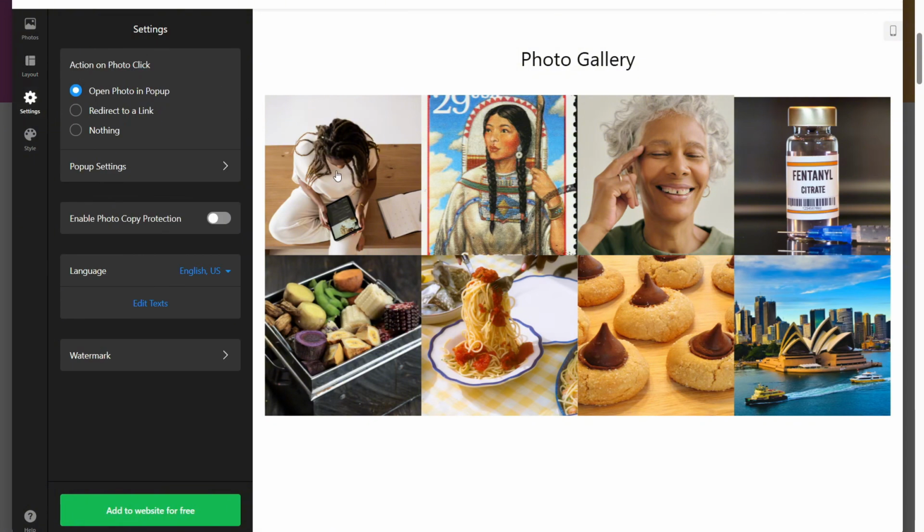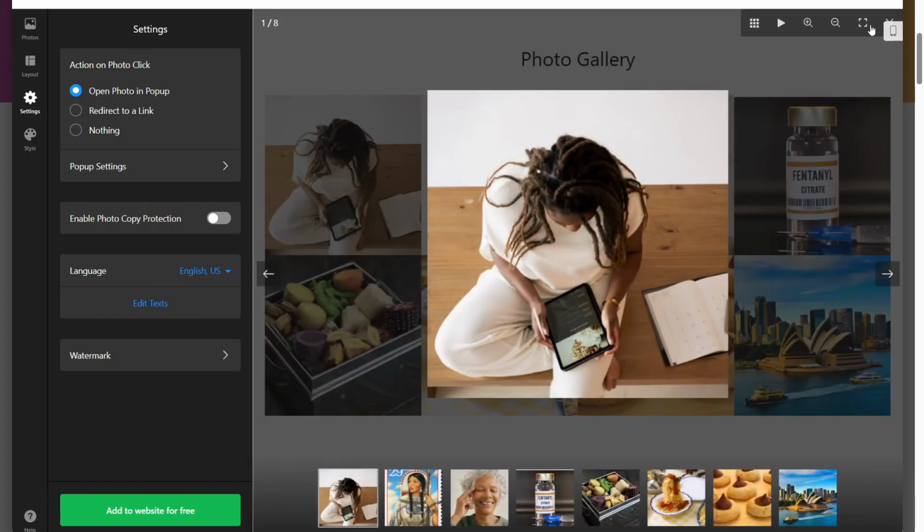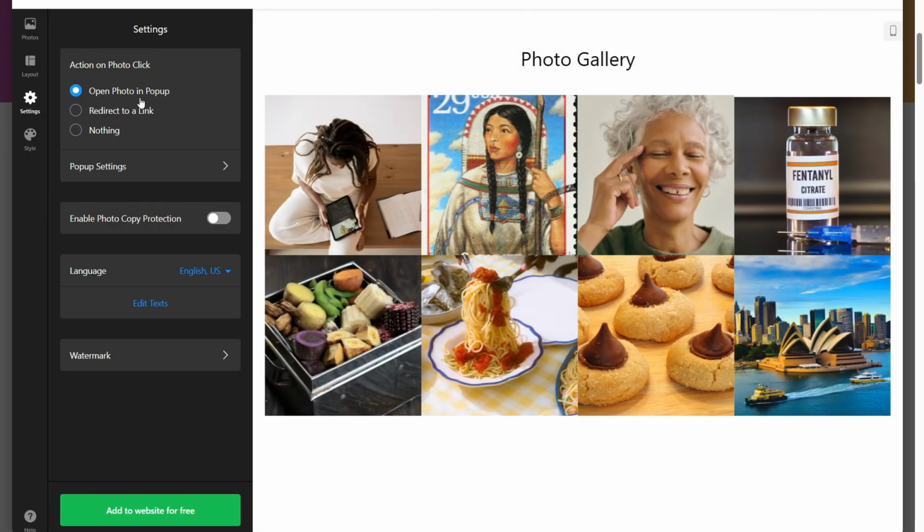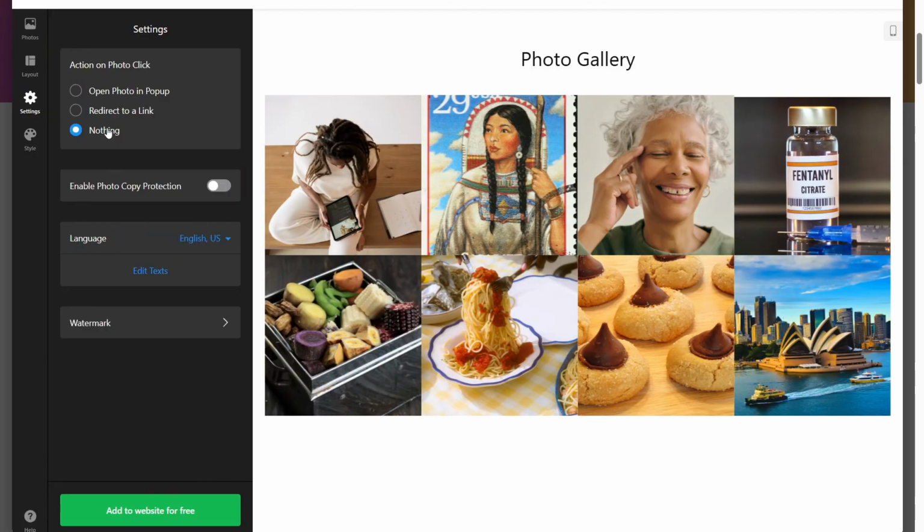So if you click on one of the widgets, you can change the pop-up. Let's say you want to open photo in pop-up, redirect to a link, or do nothing.